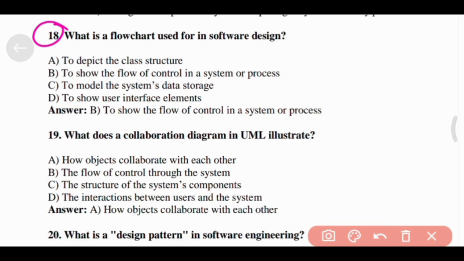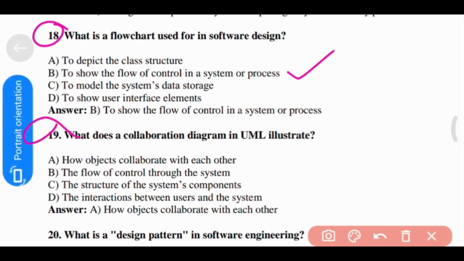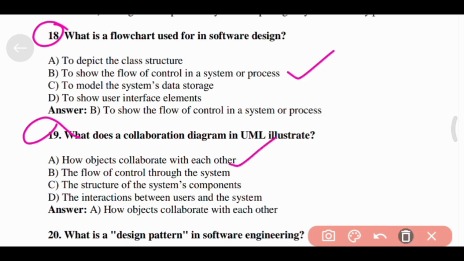What is a flow chart used for in software design? Option B, to show the flow of control in a system or process. What does a collaboration diagram in UML illustrate? Option A, how objects collaborate with each other.